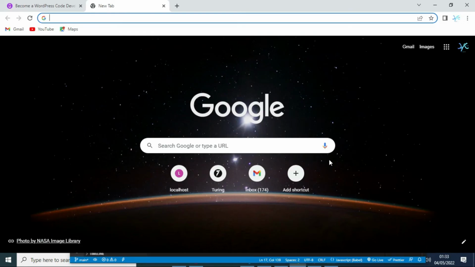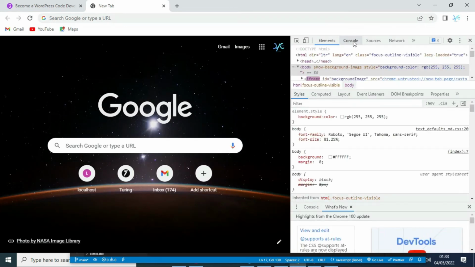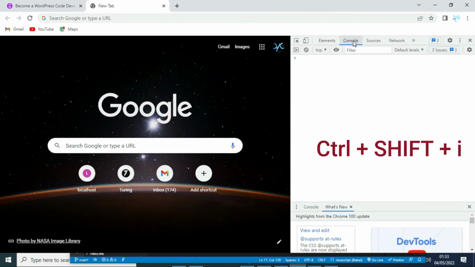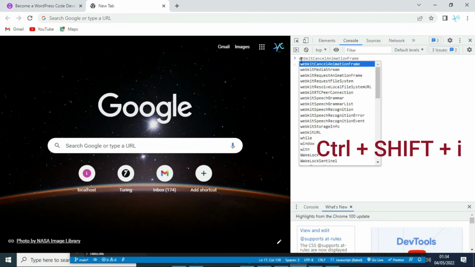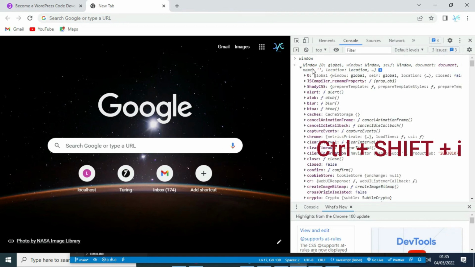To open your console, just press Control plus Shift plus I. If you're on a Mac, press your Command key plus Shift plus I. That will open up the console. So just scroll up and look for this cursor here.